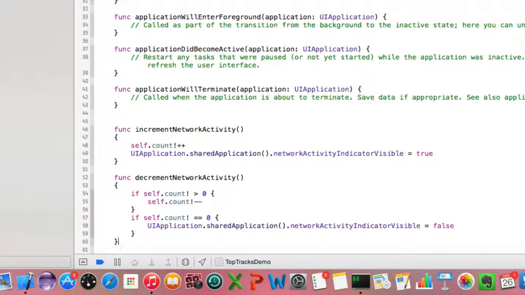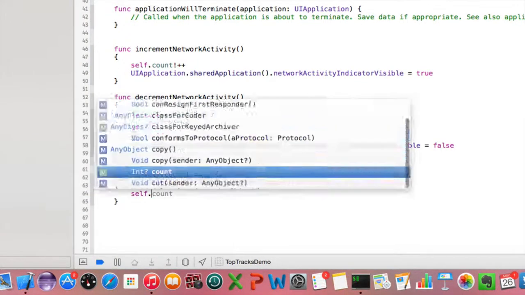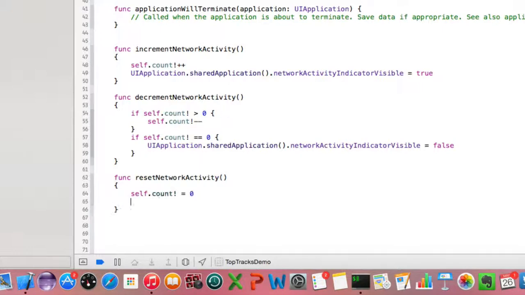And just for good measure, if I got totally screwed up, I'd like a reset on here. So I'm just going to say reset network activity indicator. And so if I canceled all I/O, this would just be a fast and easy way to simply say set this guy to 0 and then turn off that indicator.